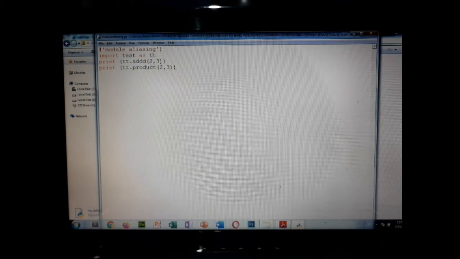This 2 and 3 will go to the test module, so 2 and 3 come in. Return x plus y, that means it will return 2 plus 3, which is 5. And this 5 will come here into this print, so it will display the result 5. Print tt.product. Again I am writing tt here, not test. You can write test also, but if you are aliasing, then no need to write the whole word test.